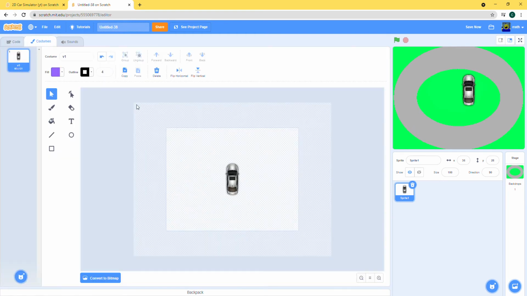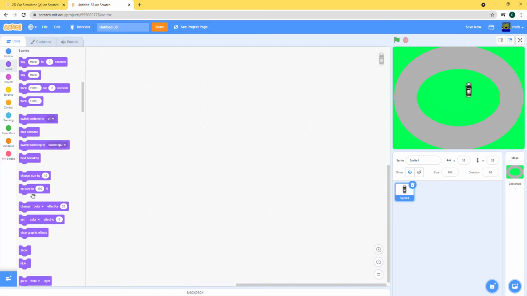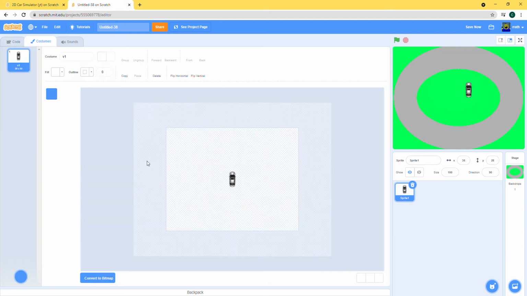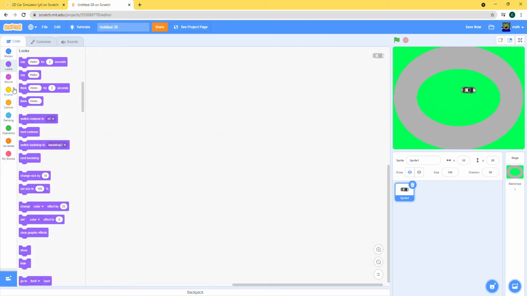And this car isn't properly sized. It is too big. So let's make it a bit smaller. You can use the size tool. You can set size to whatever you want, or you can just change the costume itself. I'm going to be just changing the costume. And also, rotate it to be facing 90 degrees, because otherwise the game won't work, and it'll move weirdly. That's what I would say.